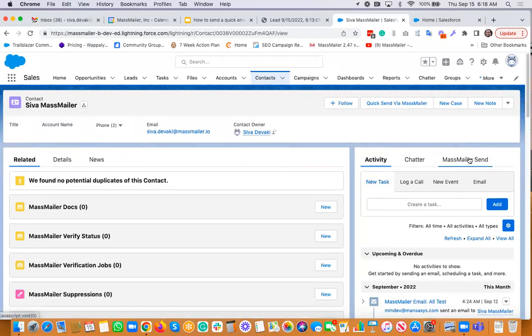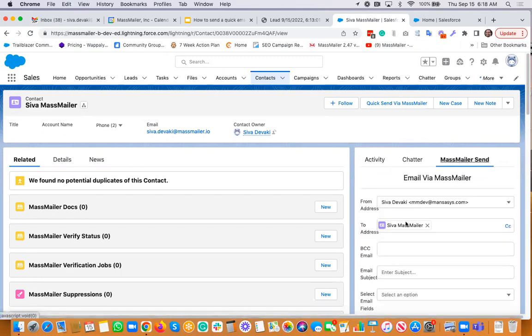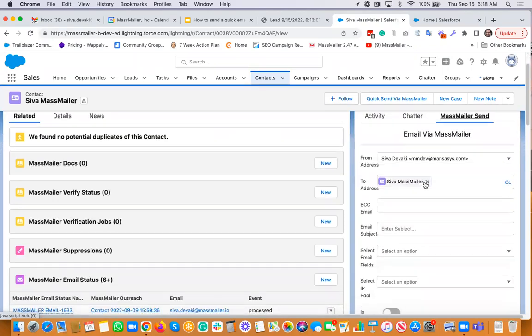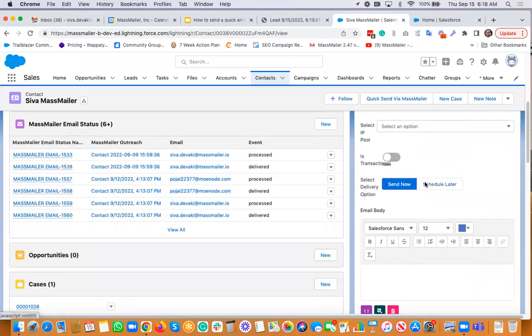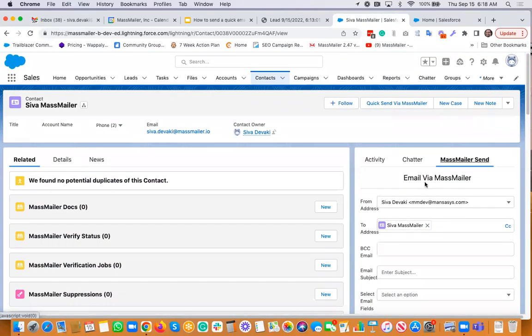So this can be changed. The name can be changed. You can just make it as MassMailer. It's up to you, whatever you want to call this. And this email via MassMailer is still coming from us, so that is not editable at this time. That's pretty much it. Happy to clarify any questions.